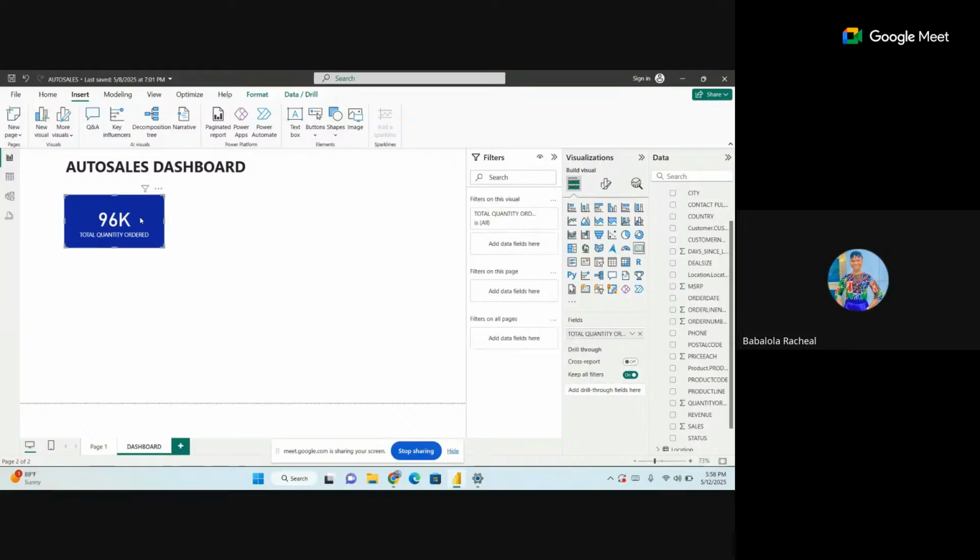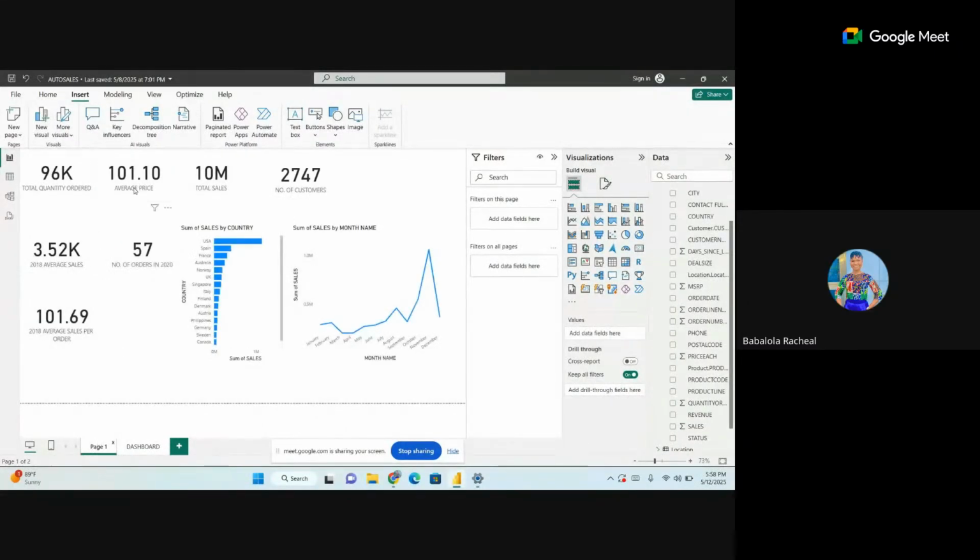So I said I'm not as good as color. So you can do yours anyhow you want to. So we are getting there, right? So we've done one. So we move to the next one, which is the average price.